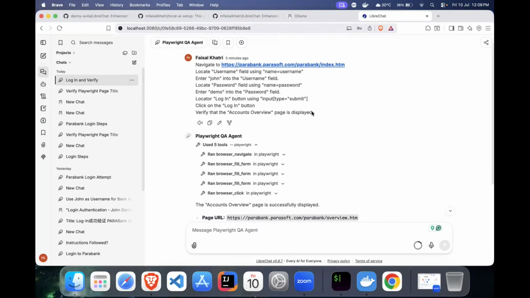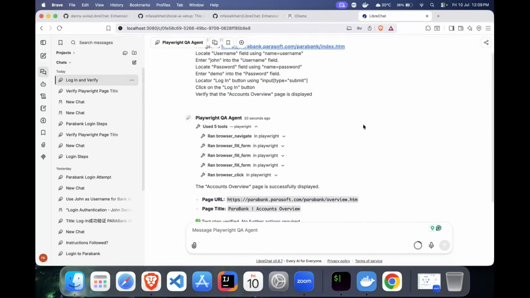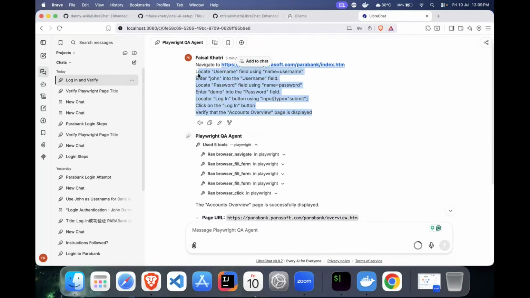And you can see we used natural language to execute these steps on the Parabank demo website, and Playwright MCP performed at its fullest to launch the browser, enter the username, enter the password, click on the login button, and do dashboard verification by checking the accounts overview page, the title of that page, and all of these things were done using a plain prompt. We did not write any code, but Playwright MCP did the execution for us.